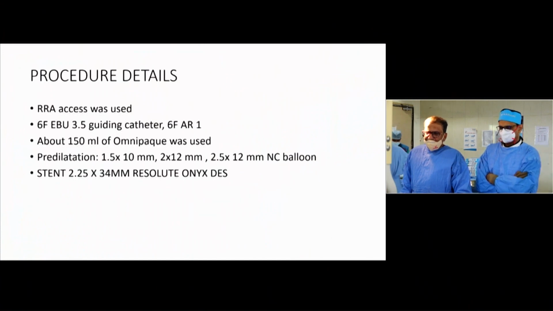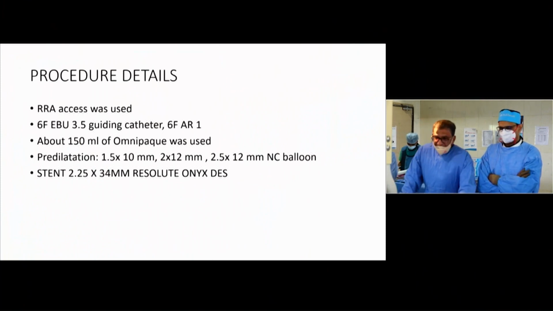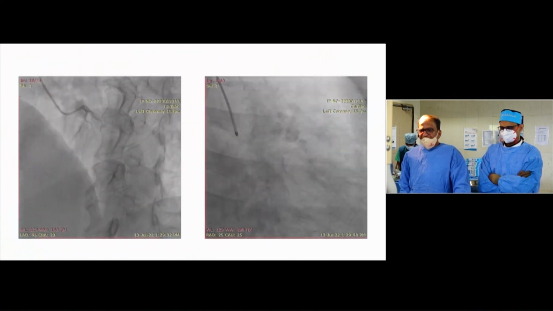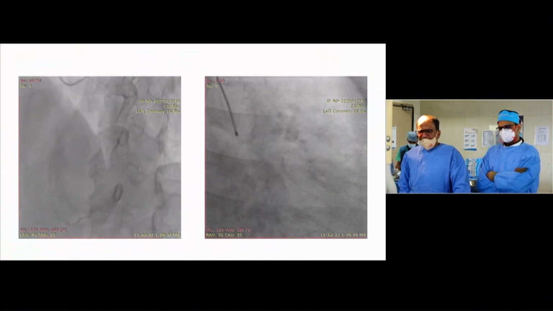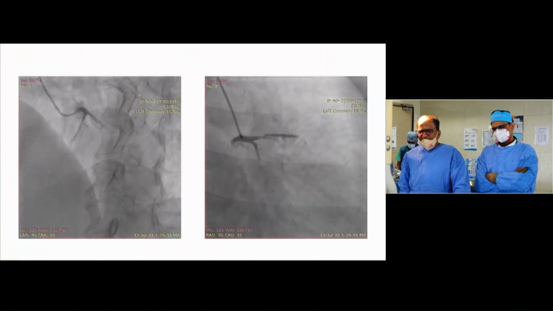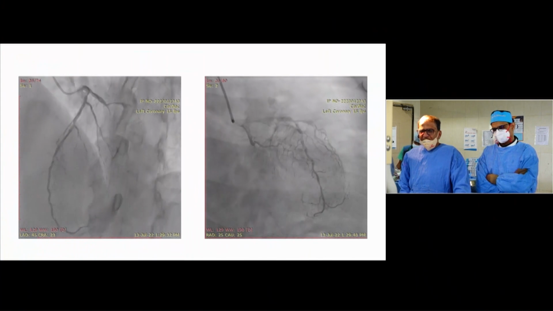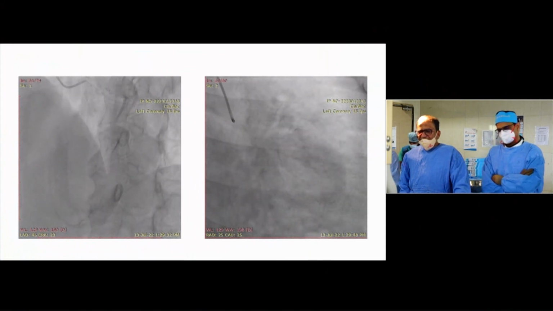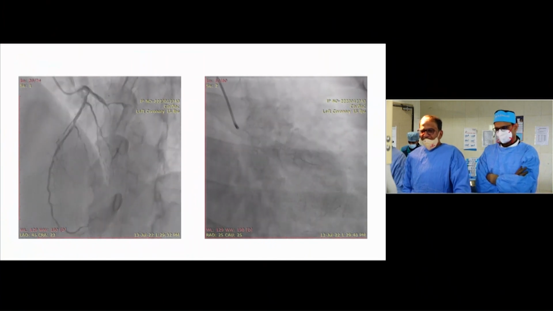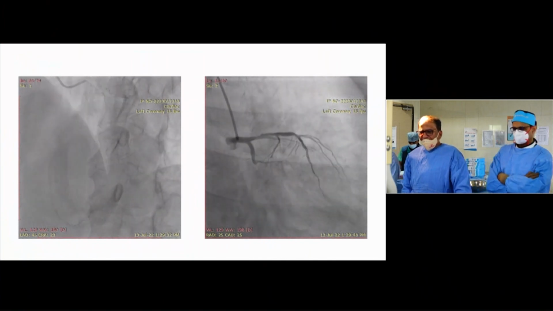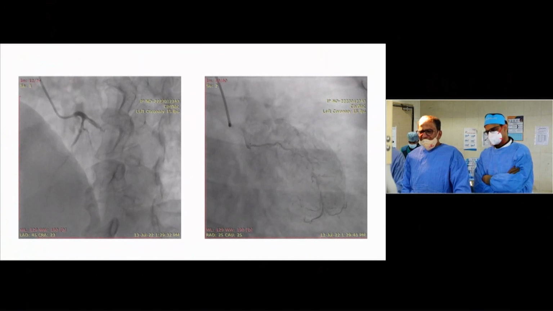Next. We did a primary PCI with right radial access and a 6 French extra backup guide was used at the time. And next slide. Now, this is the angio at the time. This is the right radial approach. And to our surprise, it was a severe triple vessel disease. This is a cranial injection where you can see multiple lesions in the LAD. And this is a caudal injection. You can see proximal LAD and mid LAD. And there's a total occlusion of the proximal circumflex. And that is the culprit lesion.